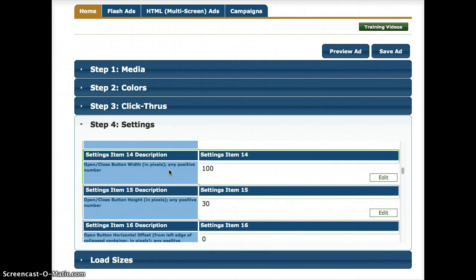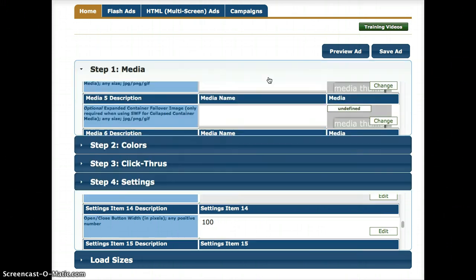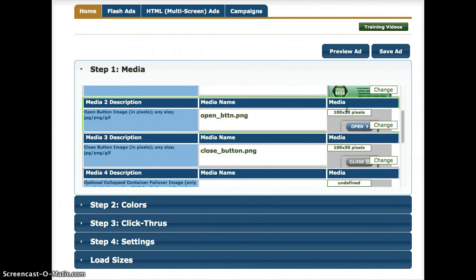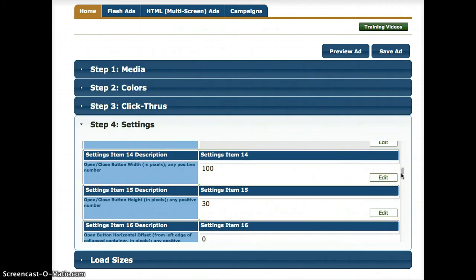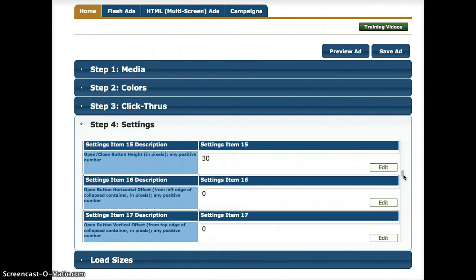The next 2 settings are for your open and close button height and width. Right now it's 100 by 30, but if you wanted to make it 50 by 50 or any size you want, you just type that in here and then upload your corresponding open and close buttons in whatever size you've dictated to the settings area down here.